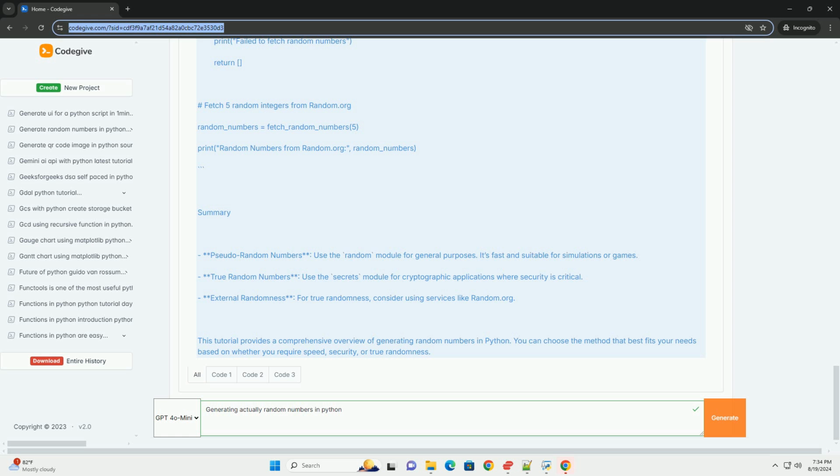This tutorial provides a comprehensive overview of generating random numbers in Python. You can choose the method that best fits your needs based on whether you require speed, security, or true randomness.